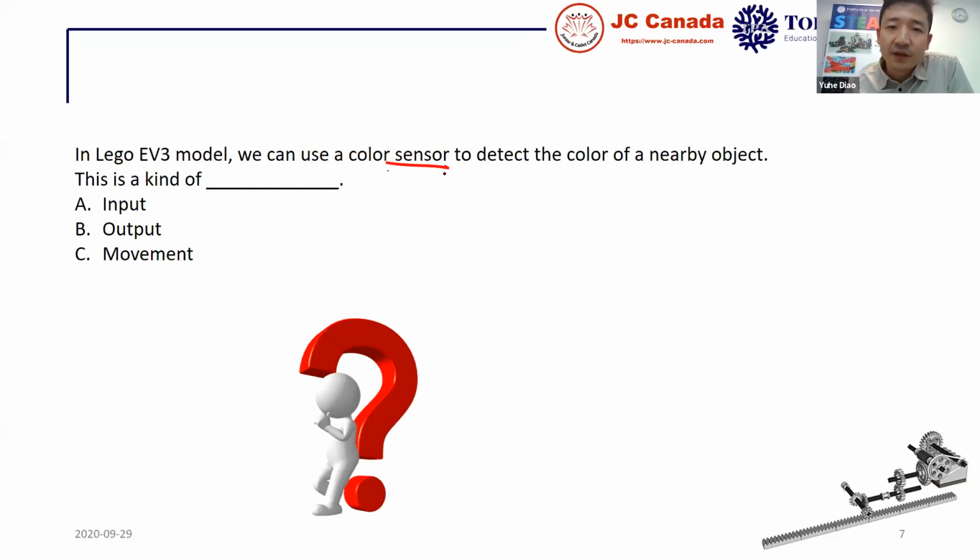Sensor. This is the keyword, right? Sensor. Okay. What model, we don't care. What sensor, we don't care. And the function of the sensor, we don't care. Right? We just have a sensor.